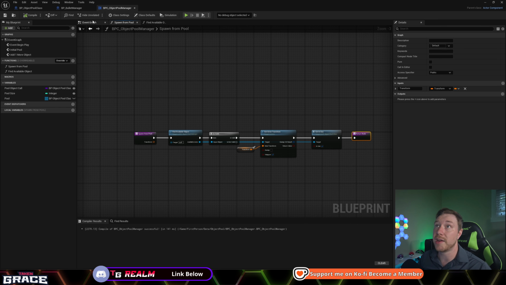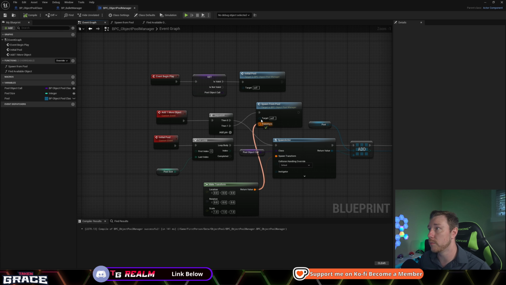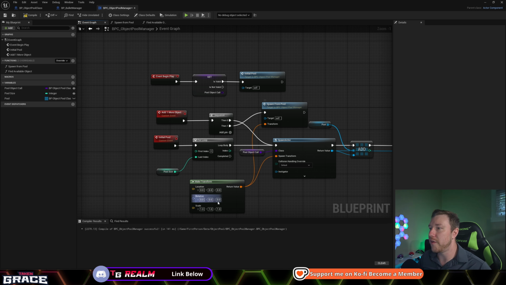Let's hit compile. Let's go back to the event graph and plug in this transform. So don't worry about the fact that we're setting these as 0. We're going to call this spawn from pool inside our weapon class, and our weapon class is going to have the proper transforms that we need to move our bullet to the right spot. So since this is an input, we'll just input that data when we call this event from the weapon class.